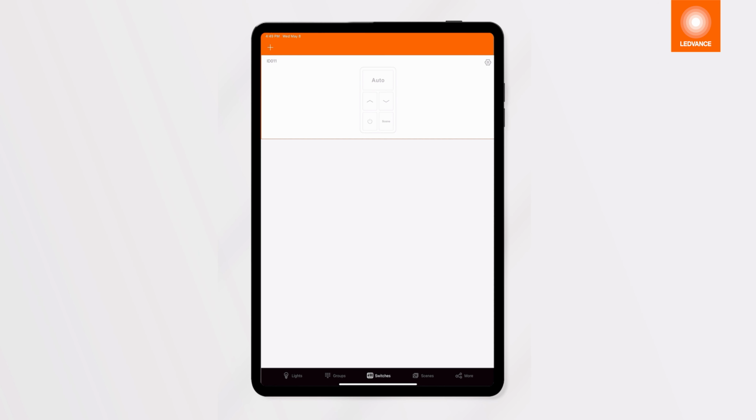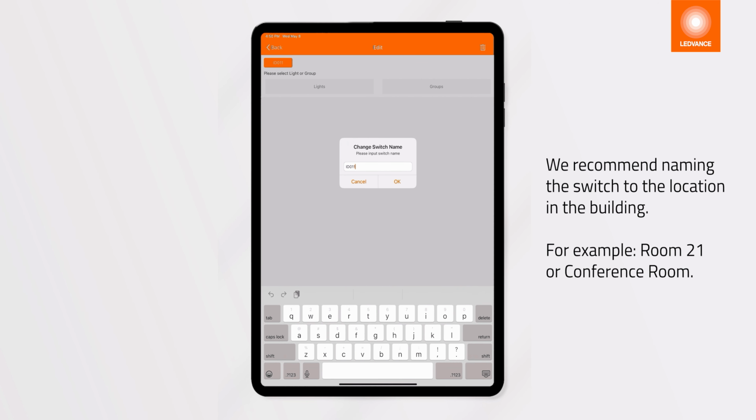Once the switch is paired, we will see an image of the switch. Now we can name the switch by pressing the Settings button in the upper right corner. Select the current switch name displayed in the upper left. Enter the new switch name and press OK to save.